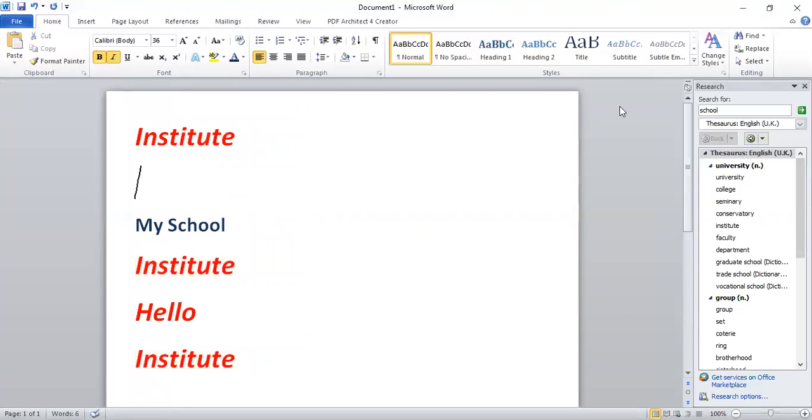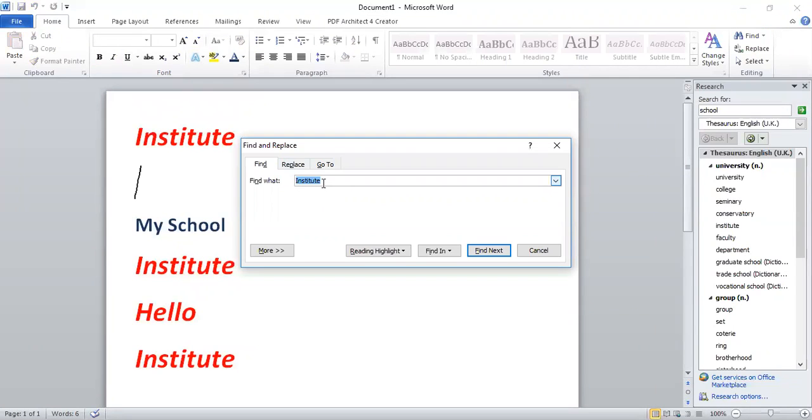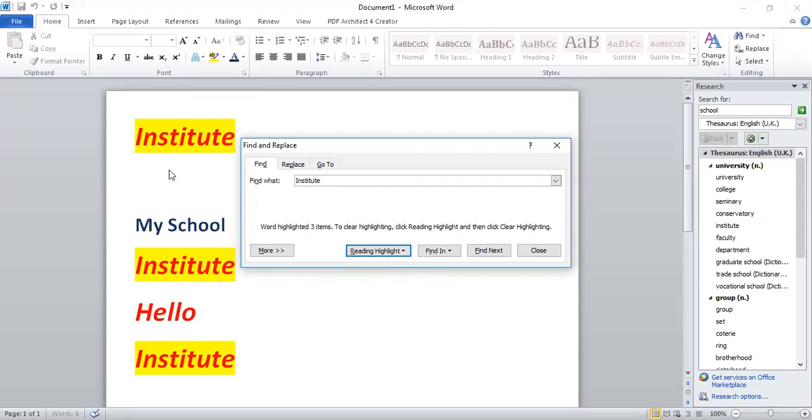Second way is just click on this arrow, advanced find option is there. Now click on find out. This is that reading highlight. If I say highlight all, it will try to highlight all the occurrences of the word. Institute word जहाँ जहाँ मिला उसको उसने highlight कर दिया, right.